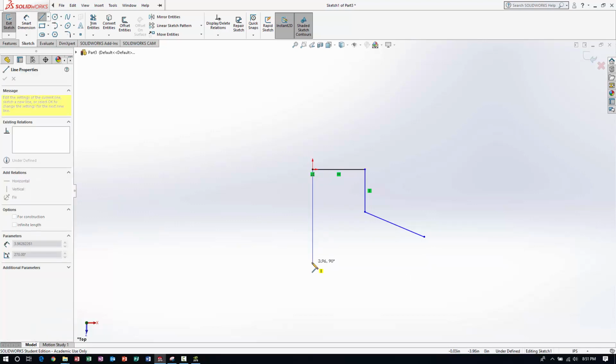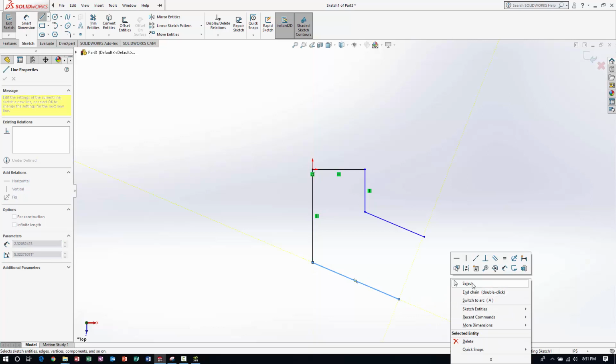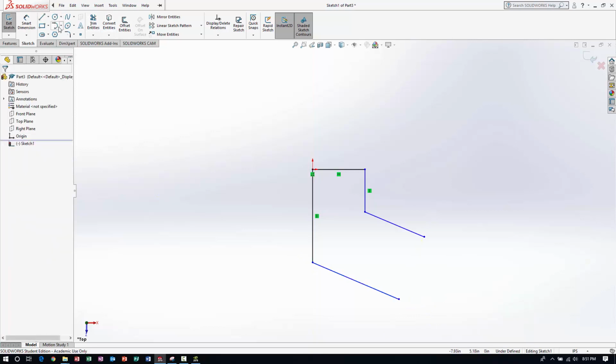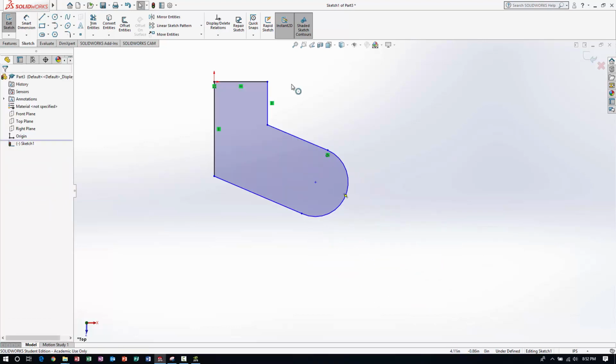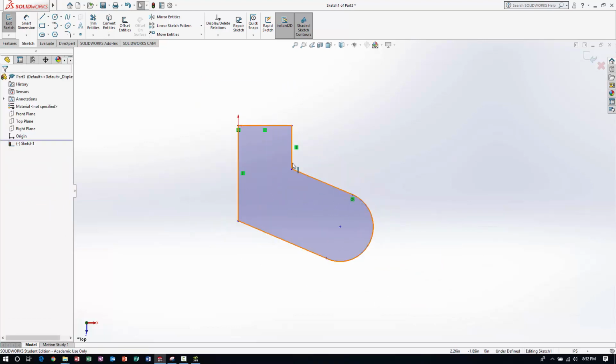And I'll add a vertical line here and add this line at an angle. What I'll do here is go to my arcs and add a tangent arc. Let's go ahead and fully define this.